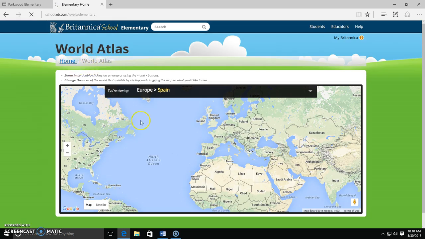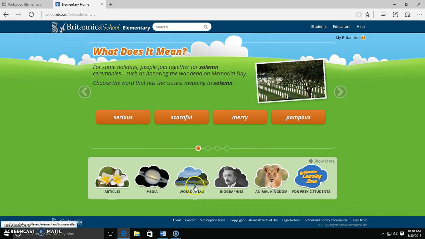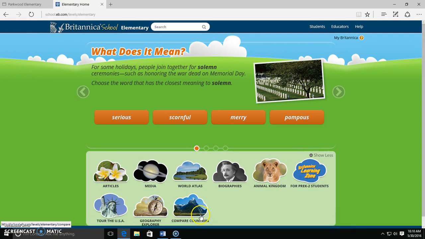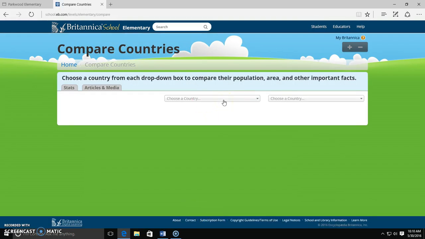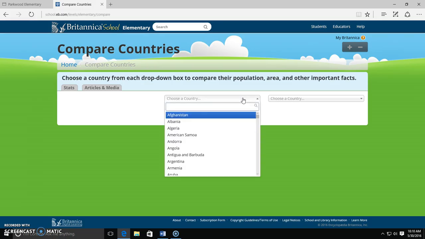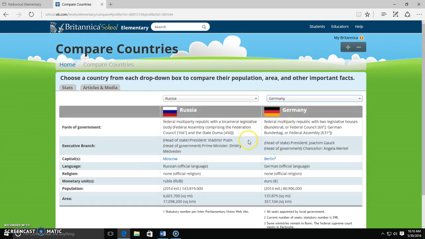There is also, back at the home page, compare countries down here. Show more. And the compare countries, especially you third graders, once you're getting ready to do your country research, if you are not sure what country you want to do, but maybe you've narrowed it down to 1 or 2, 3, you can search just those specific countries and kind of compare the two. Let's say I'm looking at Russia and Germany. I don't know which one I like better.